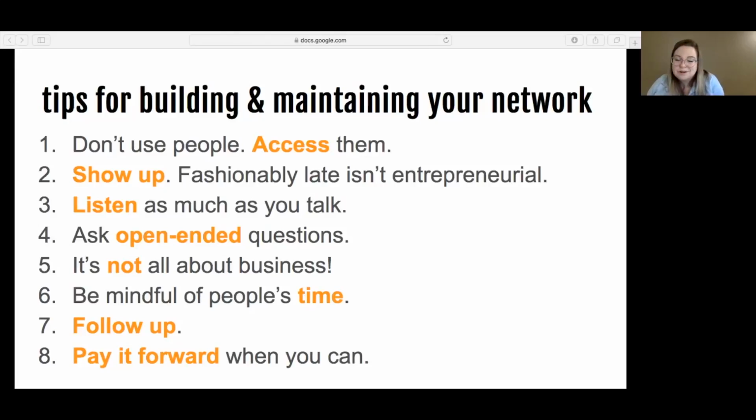Number 5, it's not all about business. Avoid overly personal topics, but it's important to establish that you're people too. People like to talk about their hobbies and interests just as much as they like to talk about their business. And you might have different businesses, but you could share common interests, which leads the conversation towards meaningful connection.